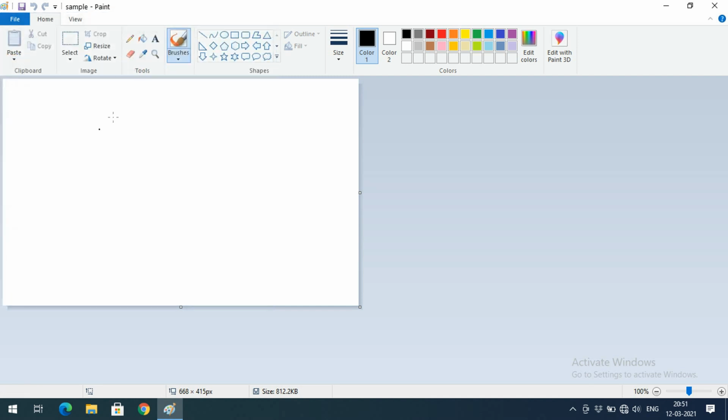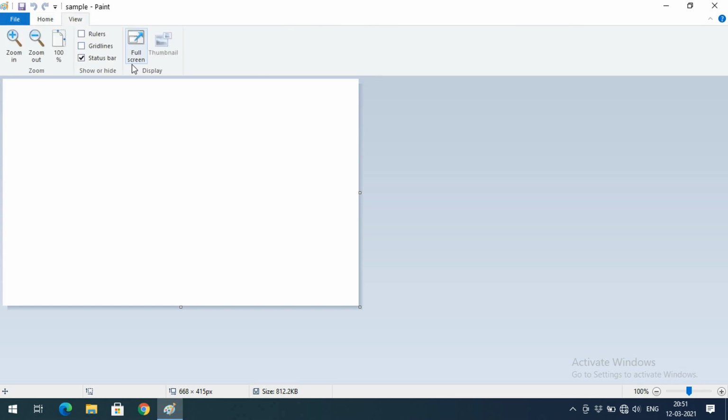I will go with New. This is the new application, and this is the menu bar: File, Home, View. You can also change the view. Here you can observe 100%. This is the 100% view of your work. If you want to increase it, here you can observe the 100%.